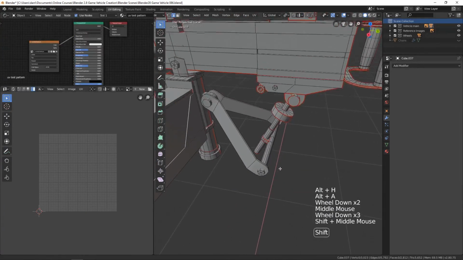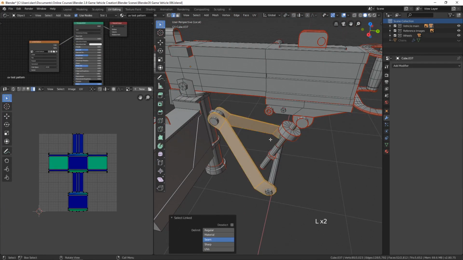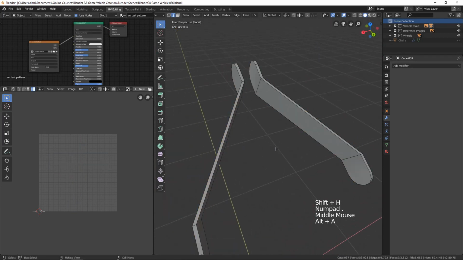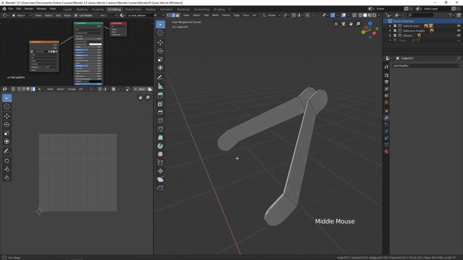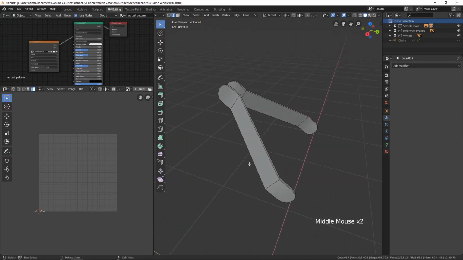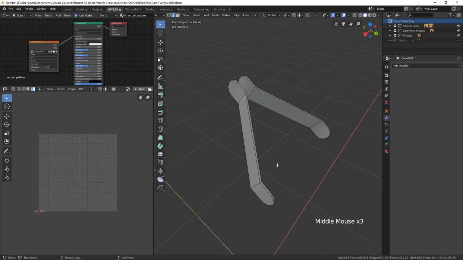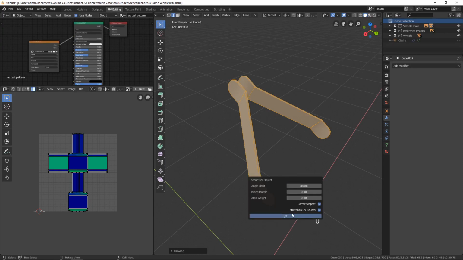And how about these things right here? Let's select these two. I'll press Shift-H and the period key. And for this, how should we do this? Well, we could try our Smart UV Project and see what happens. I think it's probably not going to do what I want it to do, but let's give it a try. I'll hit U and let's choose Smart UV Project.